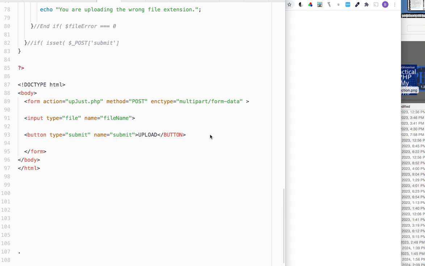And on the last video, we talked about the $_SERVER, that's the PHP super global variable. Remember? It holds information about headers, paths, scripts and location. But in this video, we're going to talk about file uploads.